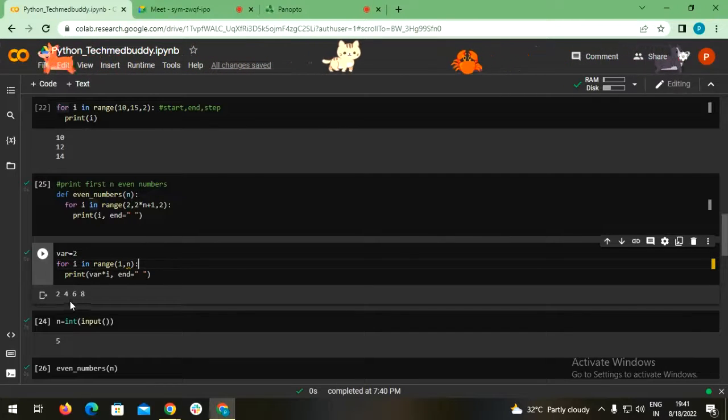What can I change in my code so that it gives me 10 also? The fifth even. n plus 1. Exactly. And why n plus 1?